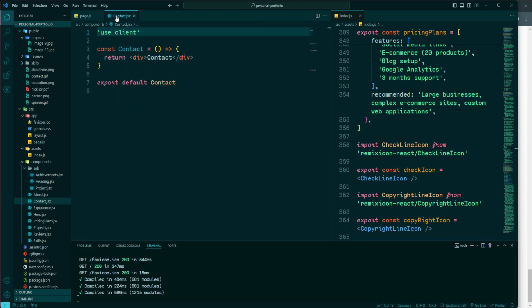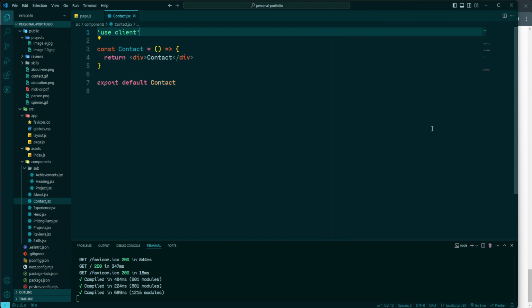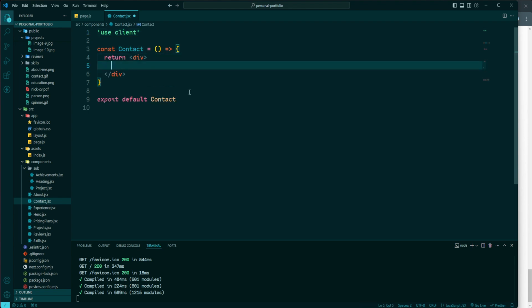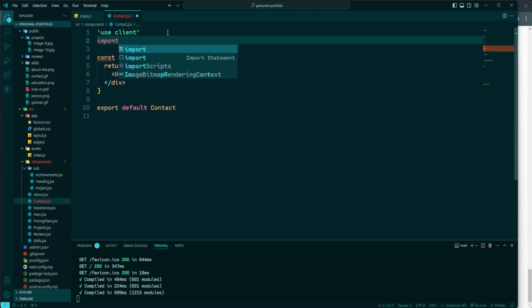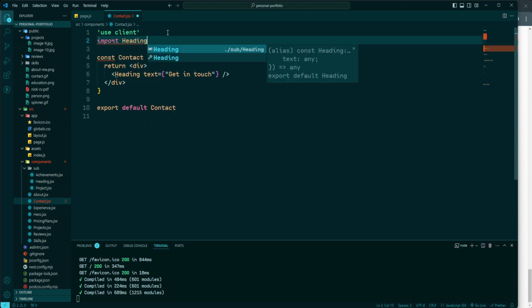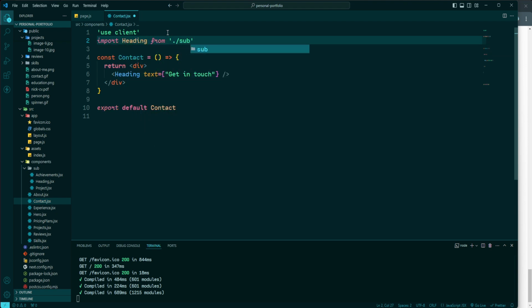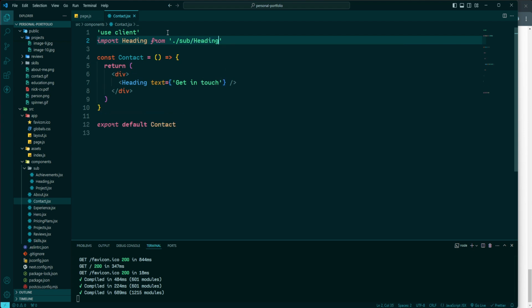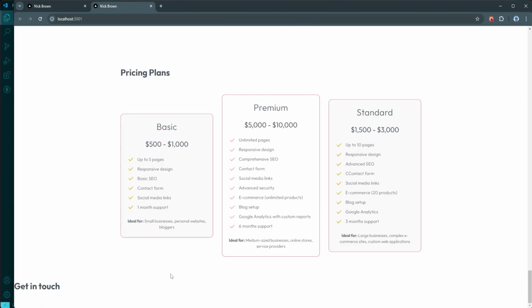All right. So in case of the contact component, we don't need index.js because we don't need to grab any data from this file. Now I'm going to add here a heading with the text get in touch. Then we need to import heading from subcomponents. Let's go to the browser. So here we have the new component contact with the heading get in touch.